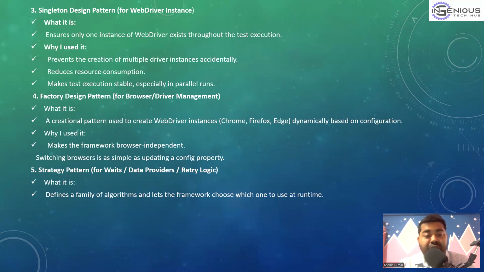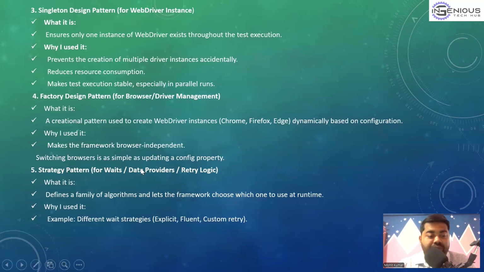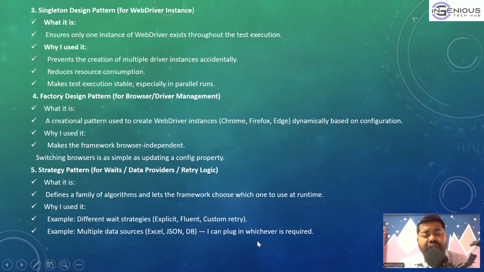Let the framework choose which one to use at runtime. Why I use it? For example, different wait strategies like explicit, fluent wait, and custom retrieve. Multiple data sources, like we have Excel, JSON, DB, so I can plug in where it is required. Actually, these are the core part of the framework. Okay, so we can do the implementation based on how our application is.